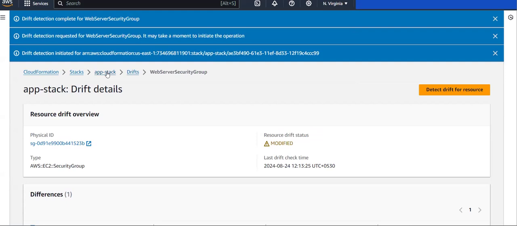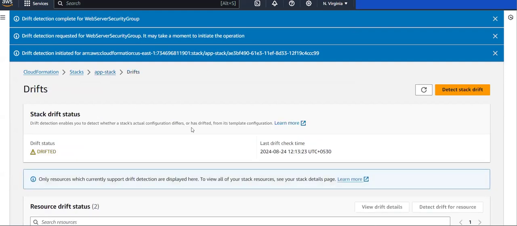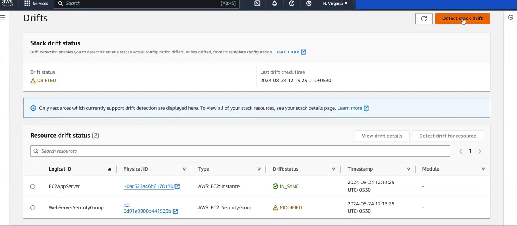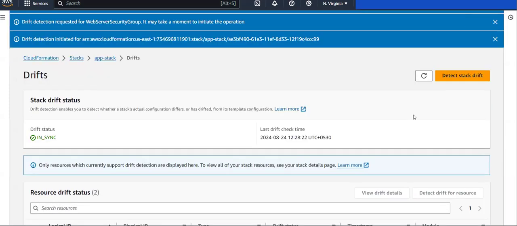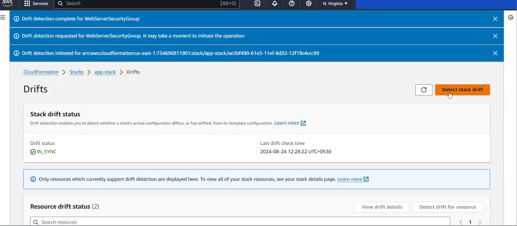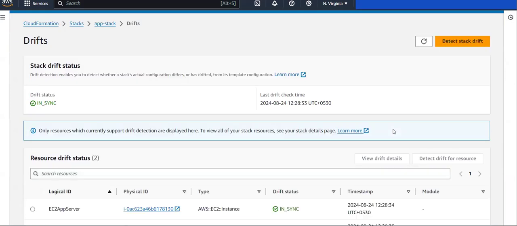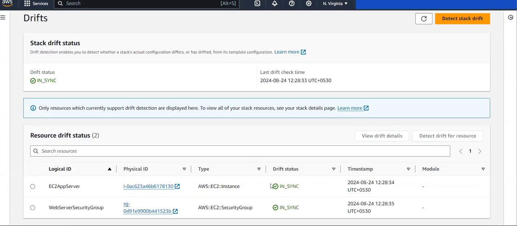Draft detection completed. So let's move back to our drafts first and let's detect our draft. I think this modification might take a few seconds. You can see they both are in sync. That means there is no draft that is identified.